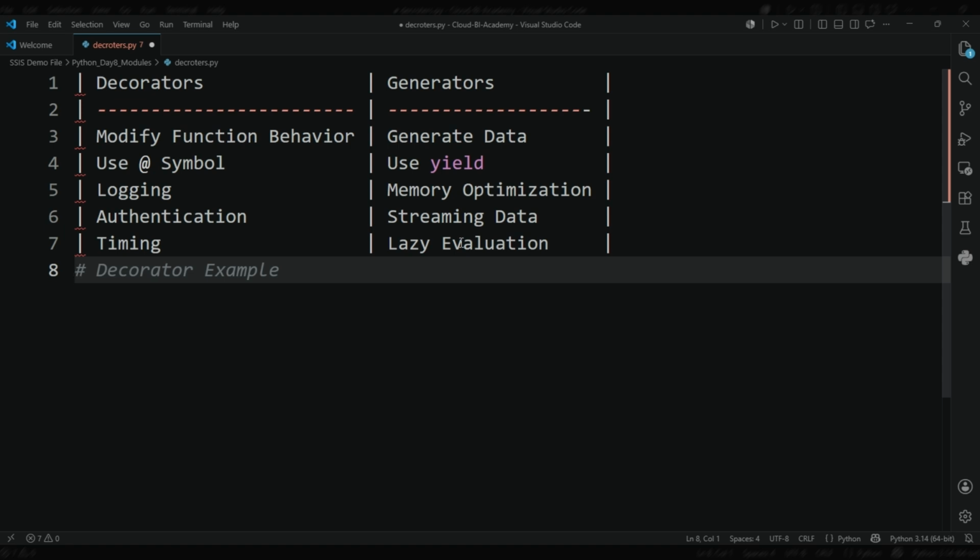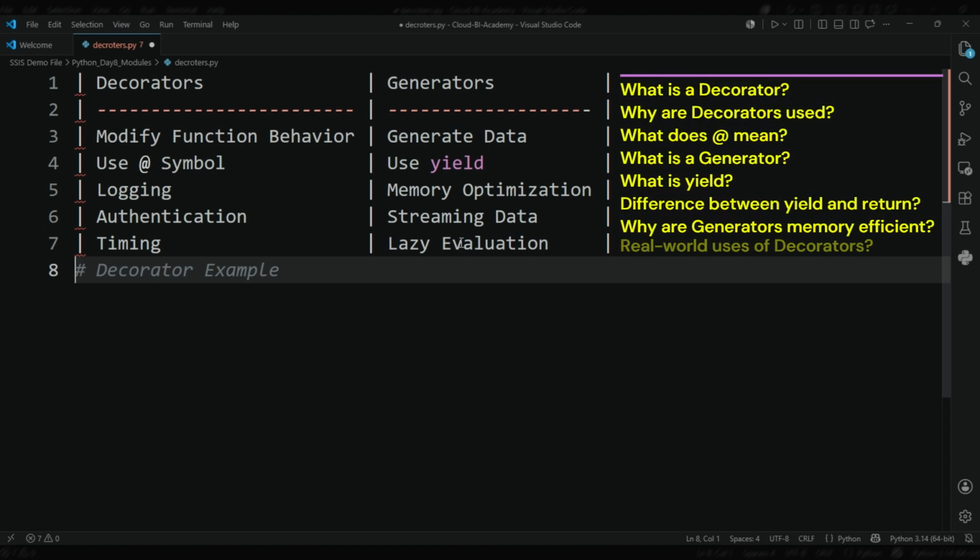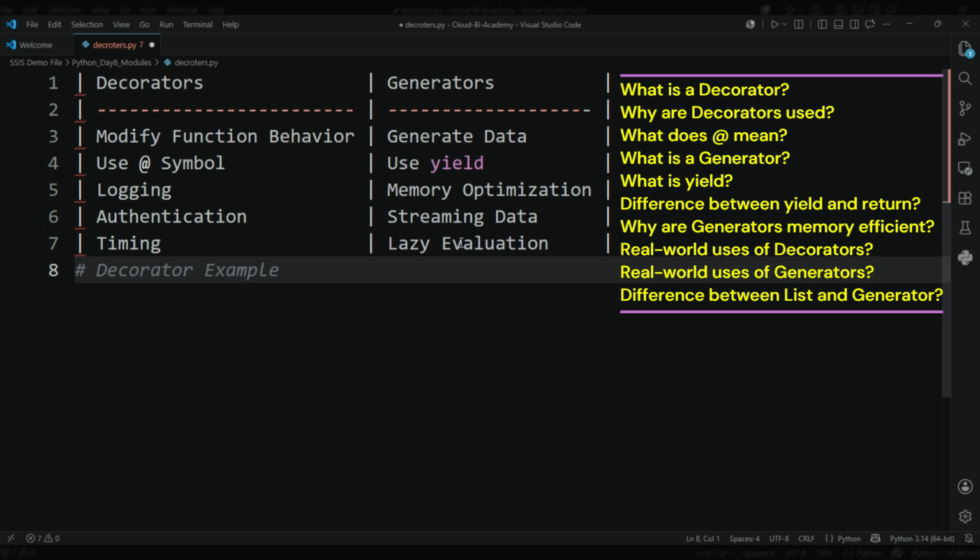So let's go through with some most asked interview questions. First start with decorators. So what is a decorator? A function that extends another function without modifying the original code, that is called a decorator. Why are decorators used? You can say logging, authentication, caching, monitoring, and validation. Next question interviewers can ask, what is the yield keyword? So you can say that it pauses functions and returns values.